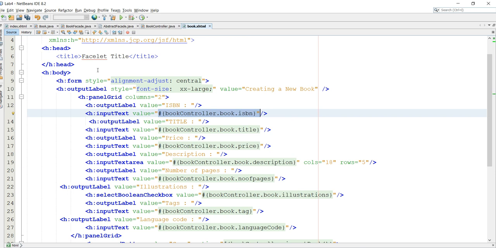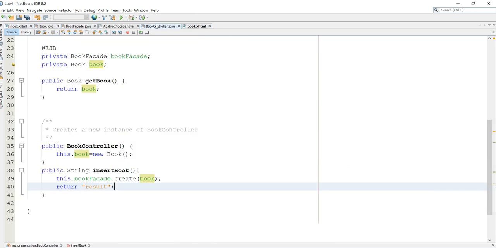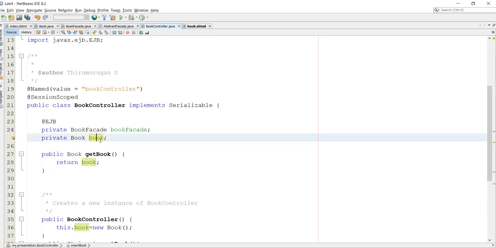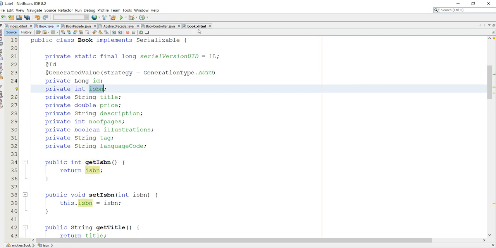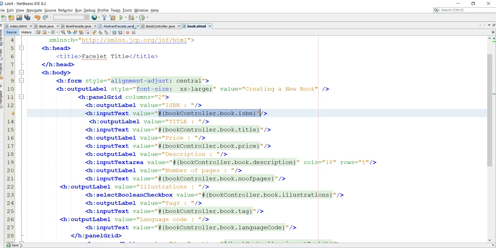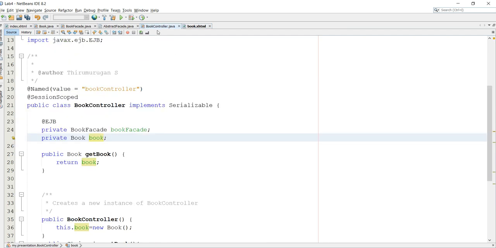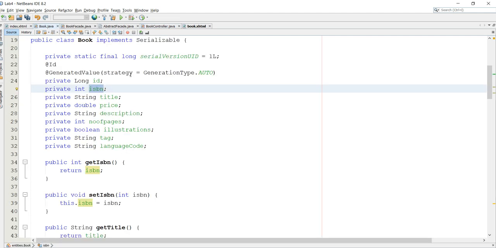It is binding your XHTML page and the managed bean. Okay, this is only going to bind. What is the meaning of this one? Book controller refers to the managed bean book controller, and inside it you created the book object. This book refers to this one, and here ISBN. I'll repeat once again. Book controller is the name of the managed bean. Using the dot operator, it will access the property of the managed bean book controller. And book is the entity class, where it is defined. In the entity class we have the property ISBN.